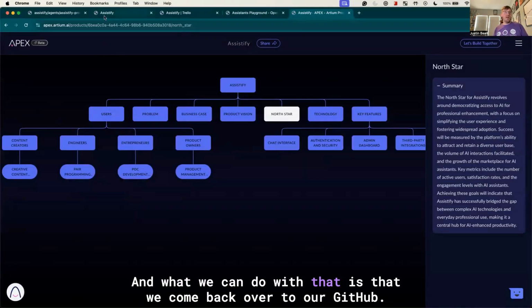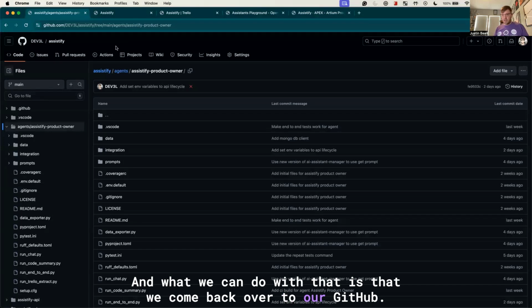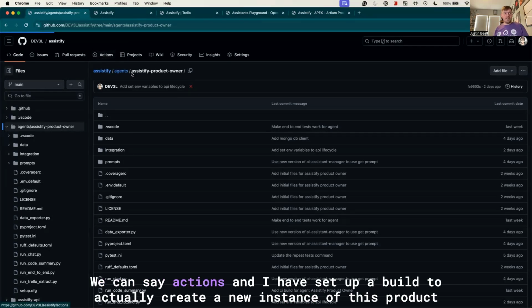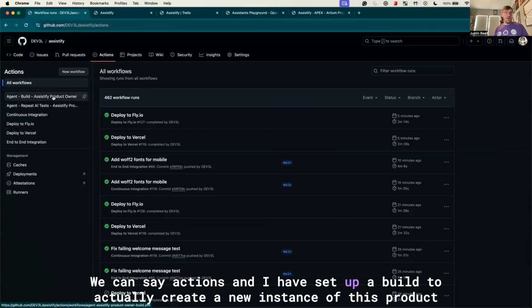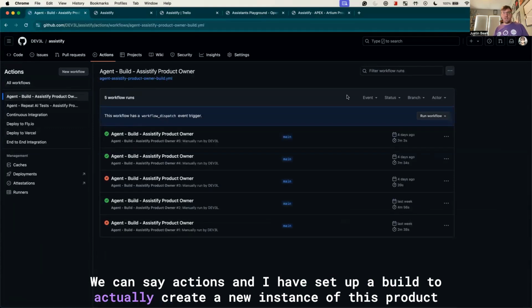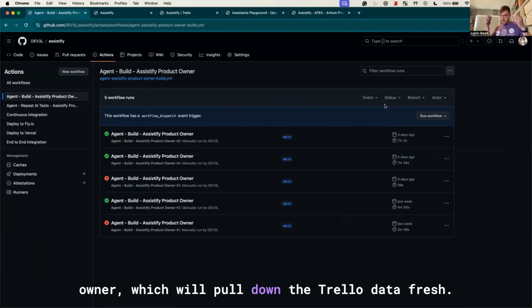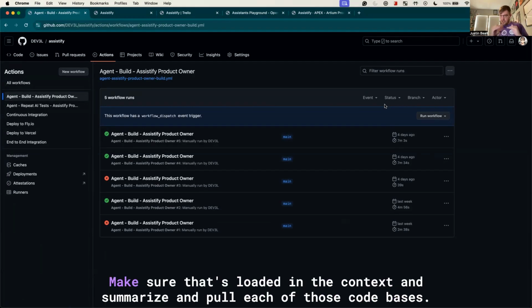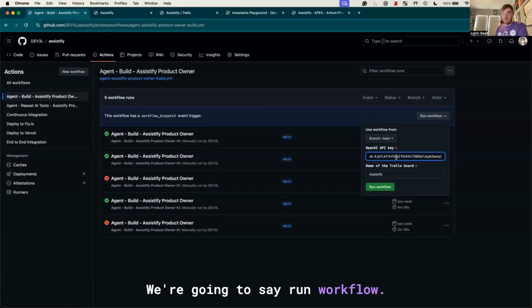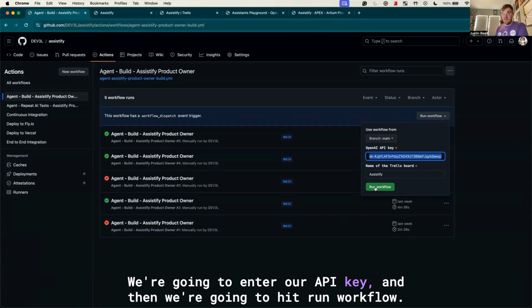What we can do with that is if we come back over to our GitHub, we can say actions, and I have set up a build to actually create a new instance of this product owner, which will pull down the Trello data fresh, make sure that's loaded in the context, and summarize and pull each of those code bases. We're going to say run workflow. We're going to enter our API key, and then we're going to hit run workflow.